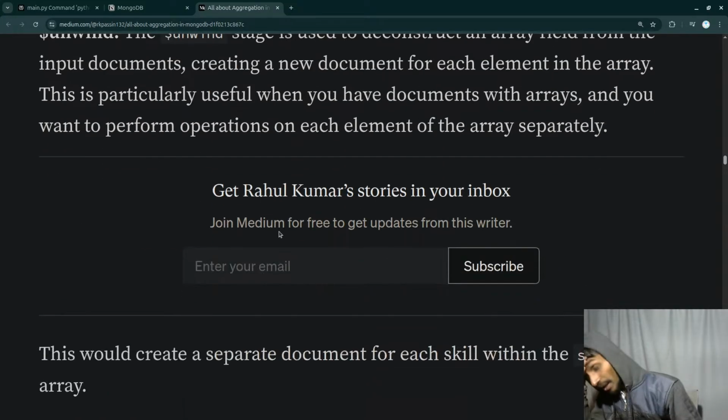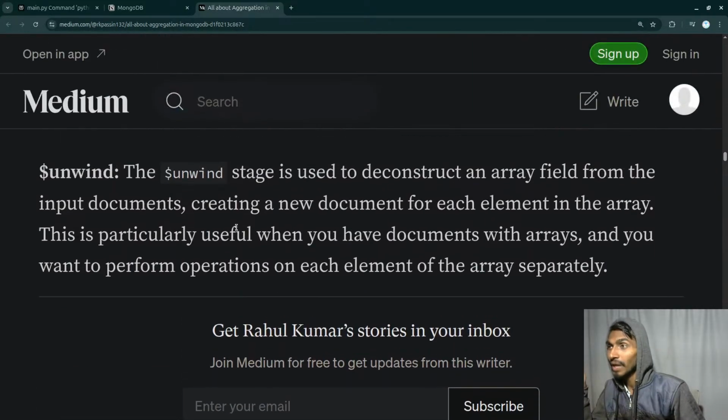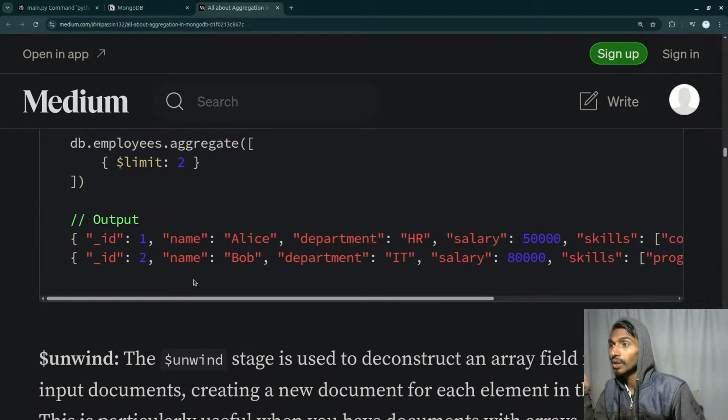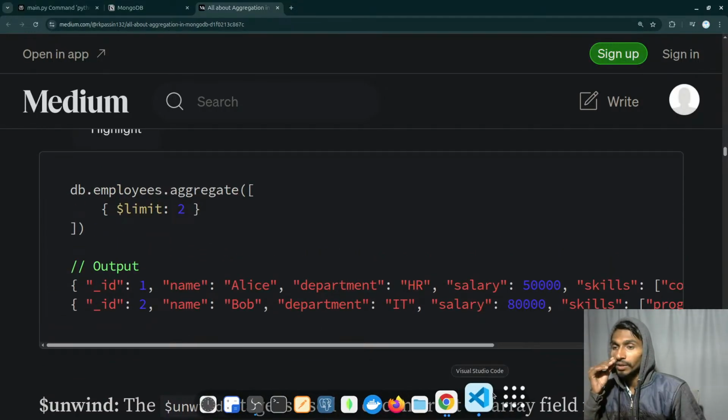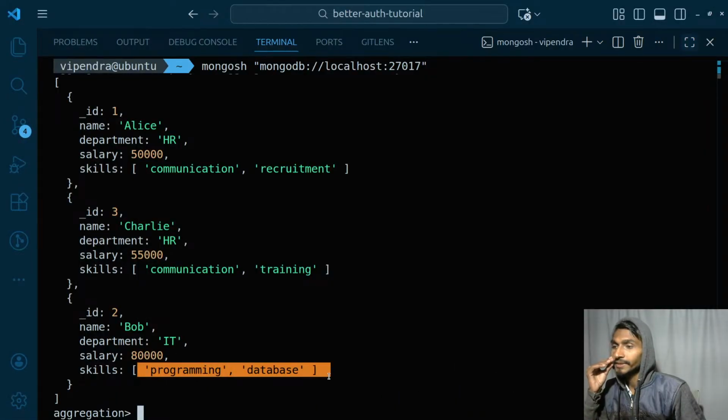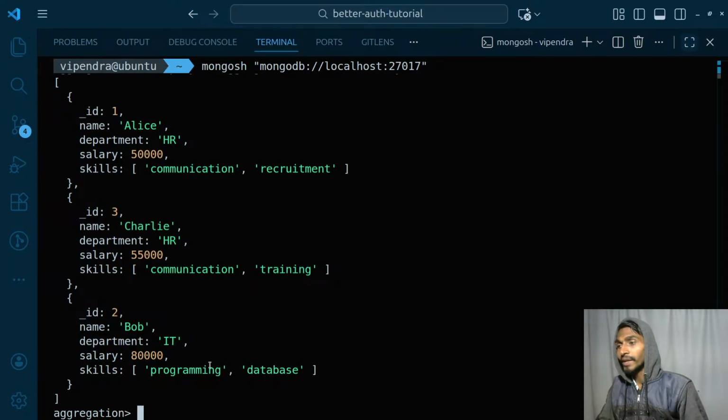Unwind, again I know it well. Should I go through this? I mean, unwind is simply used for unwinding things. So maybe over here I have something called skills, right? So I can unwind the documents based on the skills. So unwinding means what? Programming.